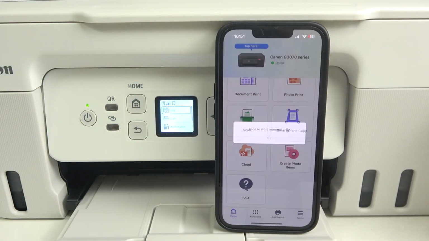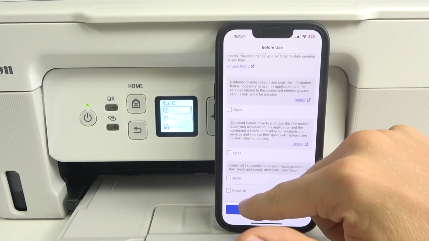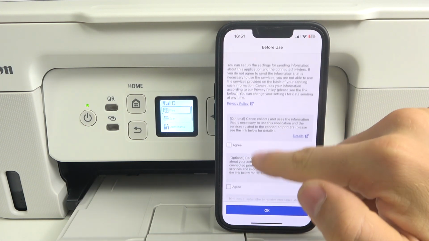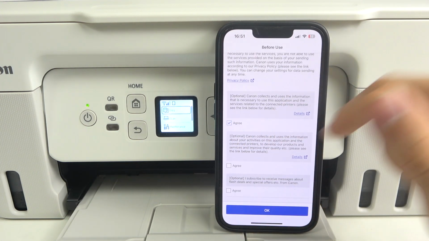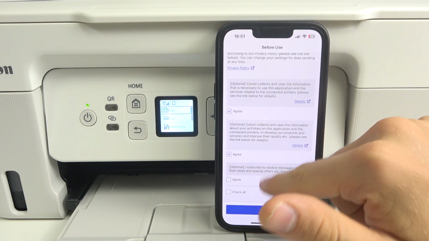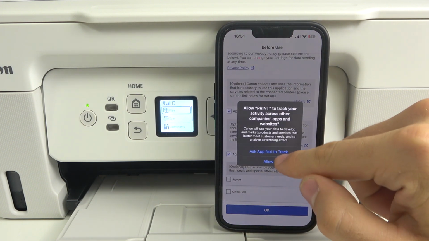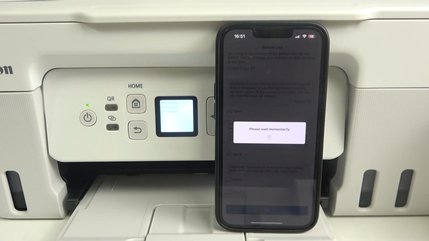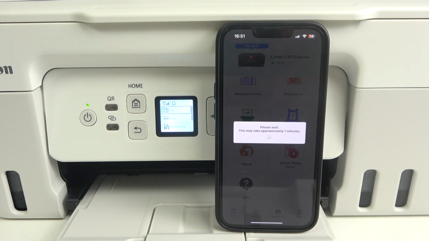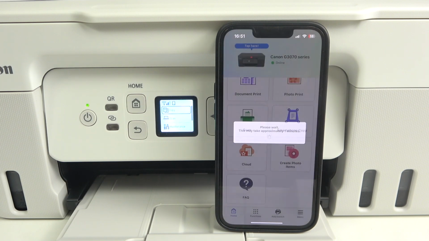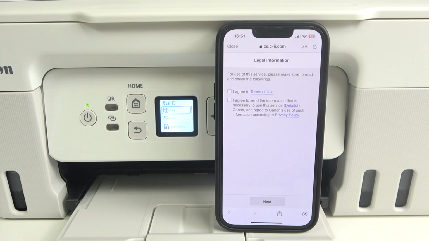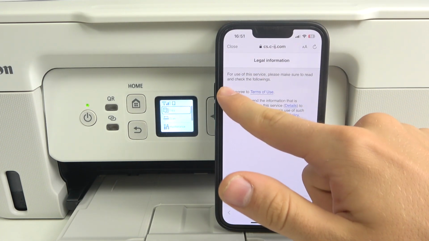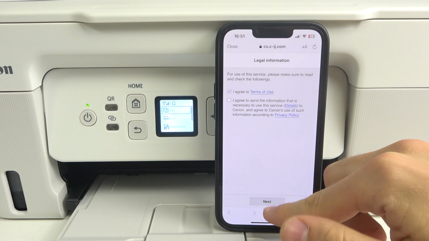So firstly, you should click Cloud on Canon Print application. Allow this one, Canon collects user information, and the second one, you don't need to agree to the short agreements, and click Allow. Wait a while. Here click I agree to terms of use. Click Next.